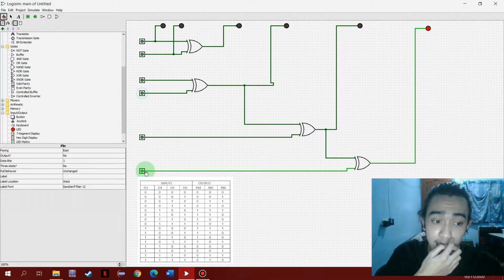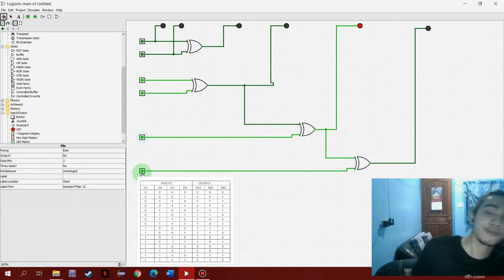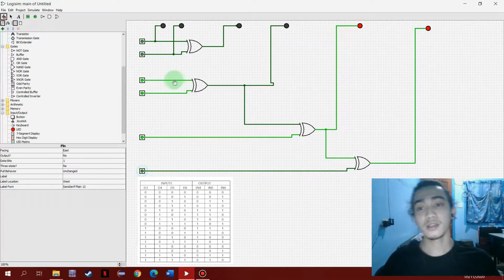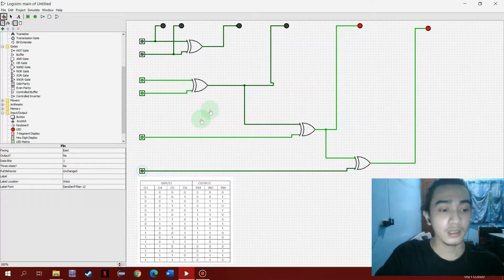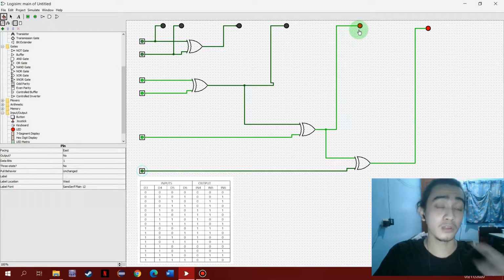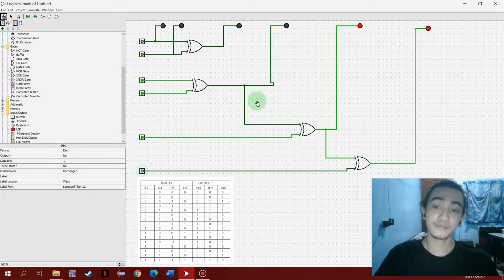So let's go back. And let's change our input number 3, 4, and 5. And our input number 6 is on low logic. The S is on high. So this is our output, guys. Our output number 5 and 6 is on high logic.